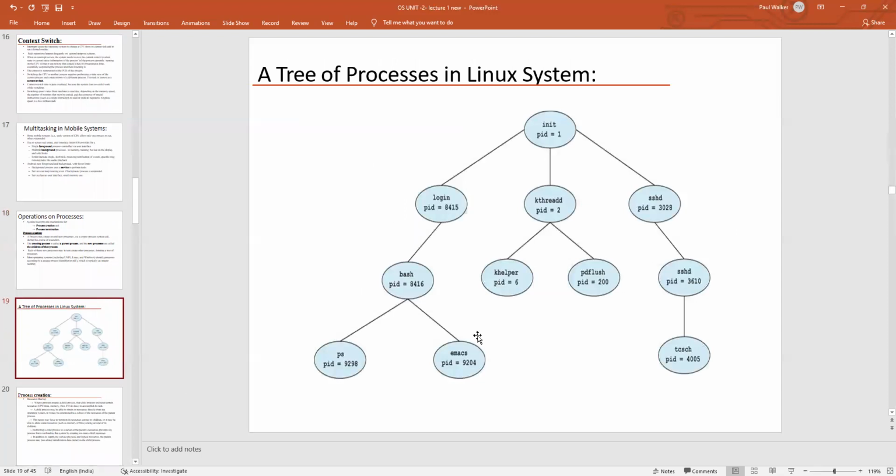This can be explained with the help of this diagram. Consider this is a tree structure. Here the creating process is called a parent process and the created process is called a child process. After the child process is created, it hands over all the control to the parent process.